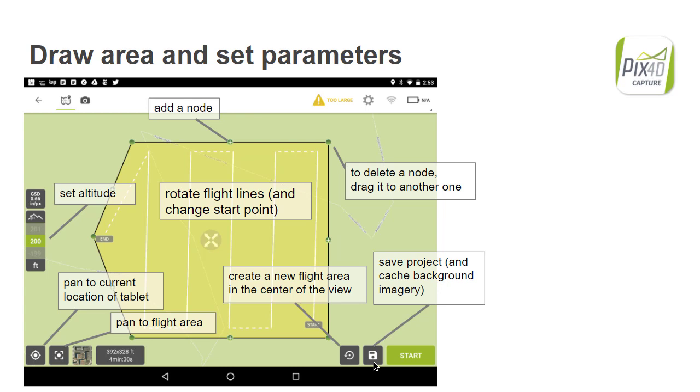Before you turn off your tablet or do anything else, click that save button, because the save button will save your flight to the project, but it will also cache any background imagery. So right now we're not showing the background imagery. If I click this little button down here, it would show a satellite image. And when you're in the field, it really helps to see that satellite image. That gives you a visual reference that this flight is actually where you think it's supposed to be.